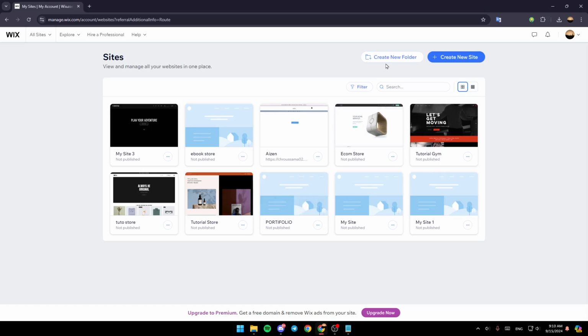So right here in the top, you're going to find the option to create a new folder, and then here you're going to find the option to create a new site. Right here, as you can see guys, you're going to find the list that includes all of the sites that you have created on Wix. So right now we're going to go to the site we want to add the prototype to.